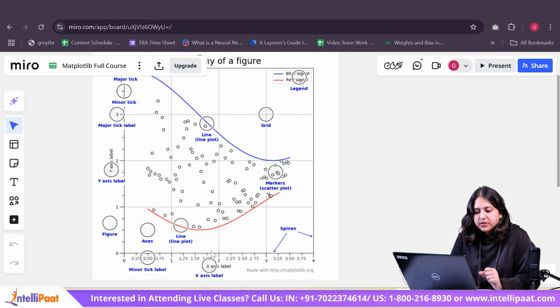So first we have the axis. We have the x-axis and the y-axis, and what these axes are representing is shown by the labels. So we have an x-axis label and a y-axis label. Say for example, I have the data of number of hours studied versus the marks scored. I can represent my x-axis as the number of hours studied and label it as number of hours studied, and similarly I can do it for the y-axis label as the marks scored. So I know what I am showing on my plot.